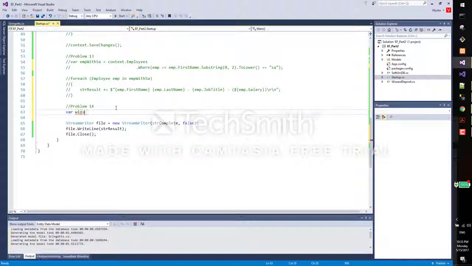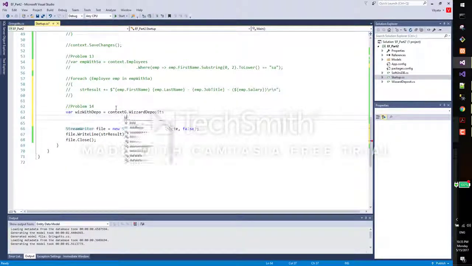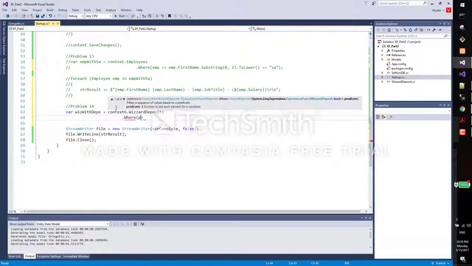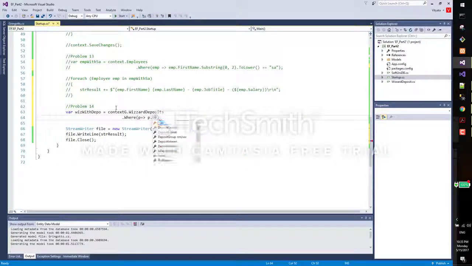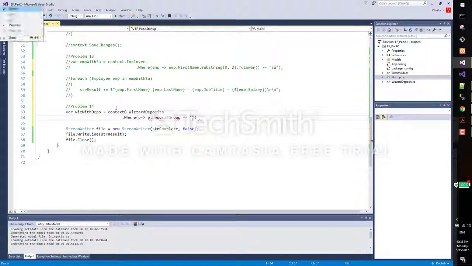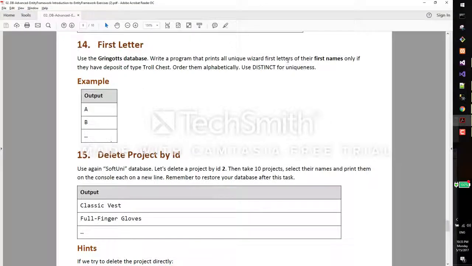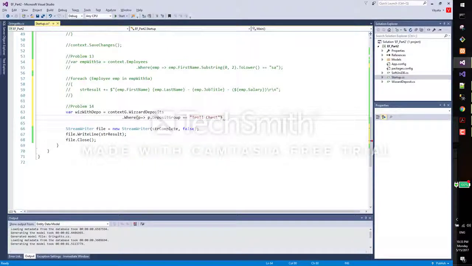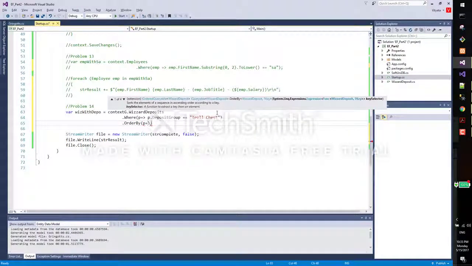So with depo is context G for the second context, wizard with depots. Okay, where? Okay, P is a nice one. P deposit group. What was the deposit group? I think troll chest, but let's see. Troll chest. Troll chest. And order by first name of the wizard.